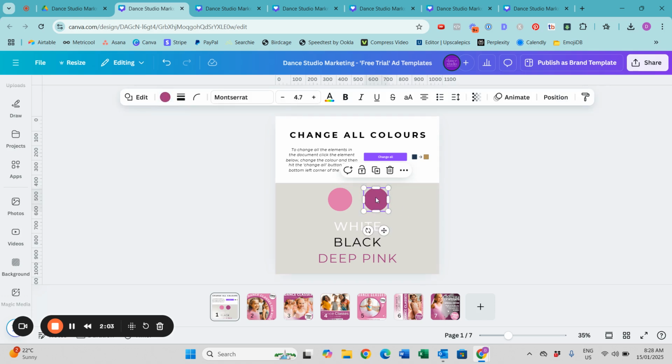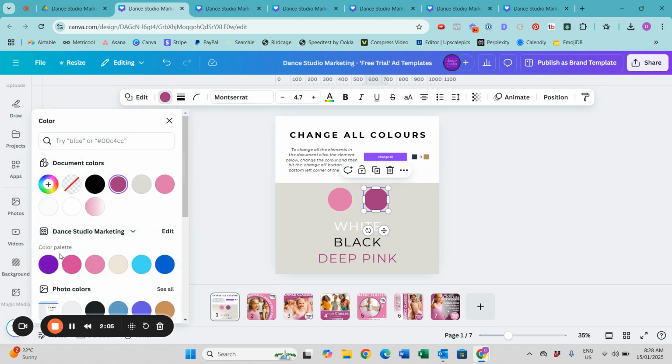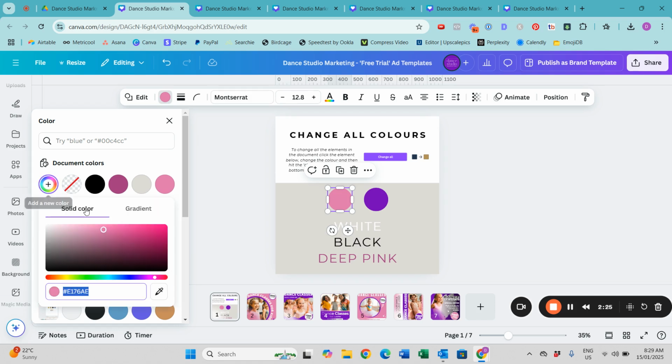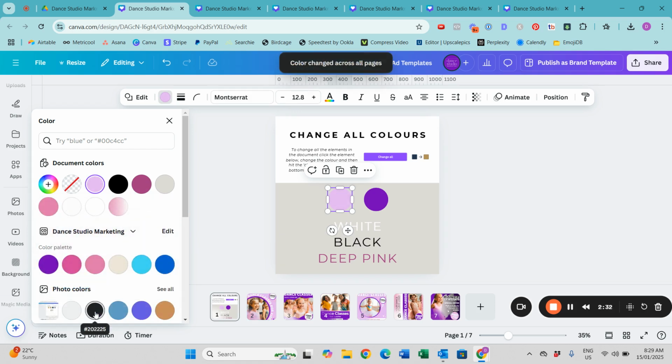So what we'll do is we'll go to this dark pink here and we'll change it to purple. And then down here in the bottom left-hand corner, you'll see this purple button that says Change All. So I'm going to click that and it will change all the dark pink in these templates over to purple. Let's say the second color for my studio is a very light purple or a lilac. So let's change that. And again, we're going to click the Change All button and it's going to change the lighter pink to that lilac color across all of the templates.